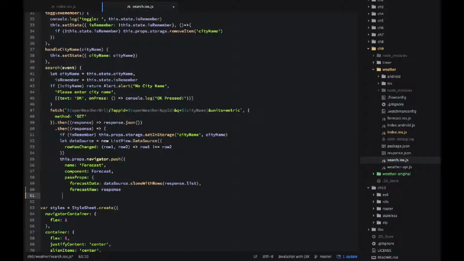I also want to use the raw forecast data because I want the city name, not just the list of the forecast, so I'm passing both. What's good about promises is that you can have this catch error that will catch errors in either of the then callbacks.